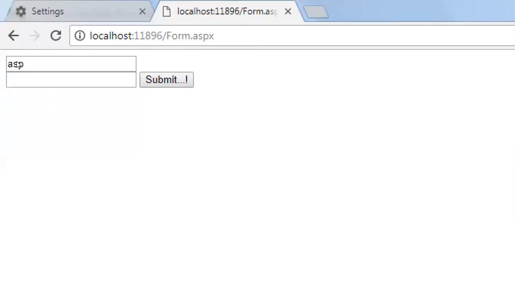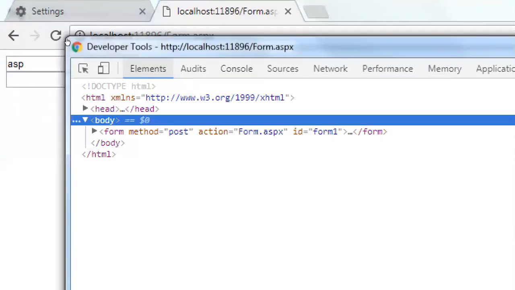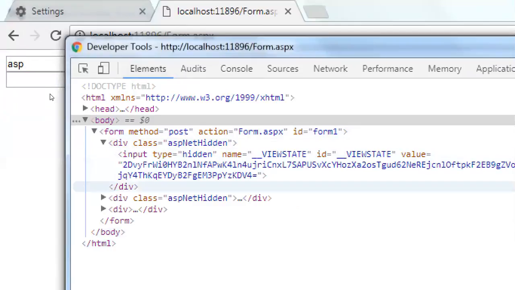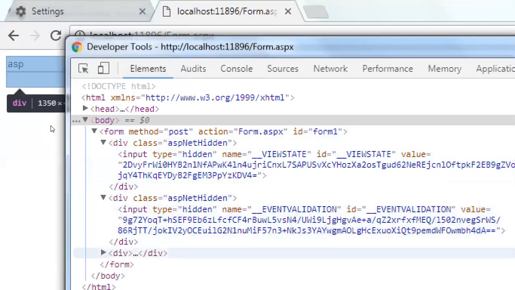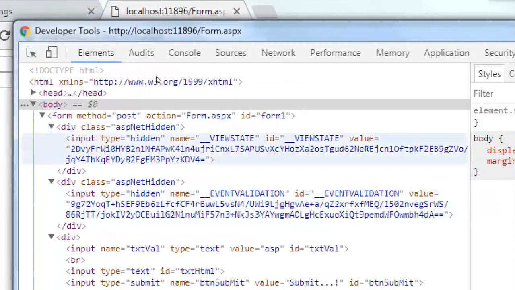Here I am talking about the view state. What is the view state? I am launching the browser developer tool by pressing F12. Here the developer tool is launched. I will go to the elements. Here I have the form. Here I have the two ASP controls: one is the text box control and another one is the button control.